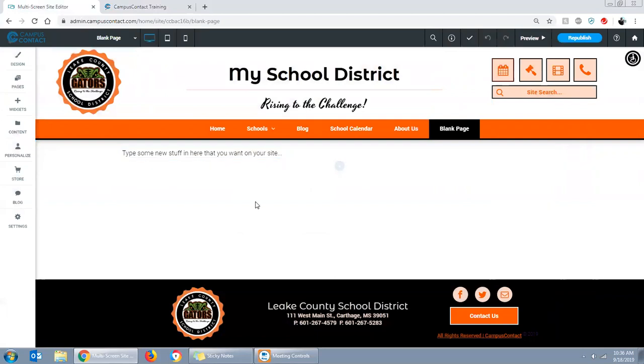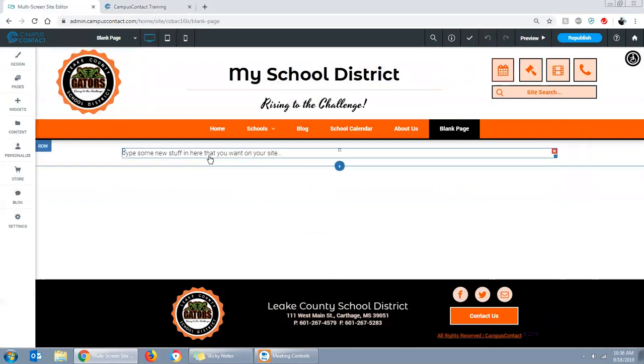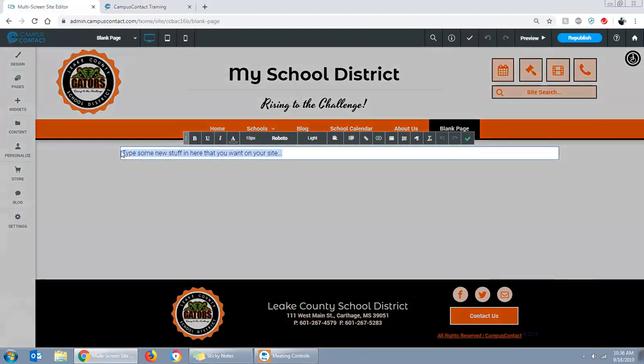But that's it. So adding content, managing content on your site is kind of like adding and managing it in PowerPoint. Click on what you want, change it as you see fit, and it does auto spell check everything along the way.